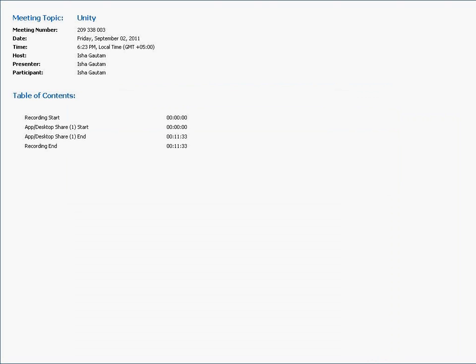Yeah. So these are all the features for single inbox for configuring Office 365 with Cisco Unity Connection.